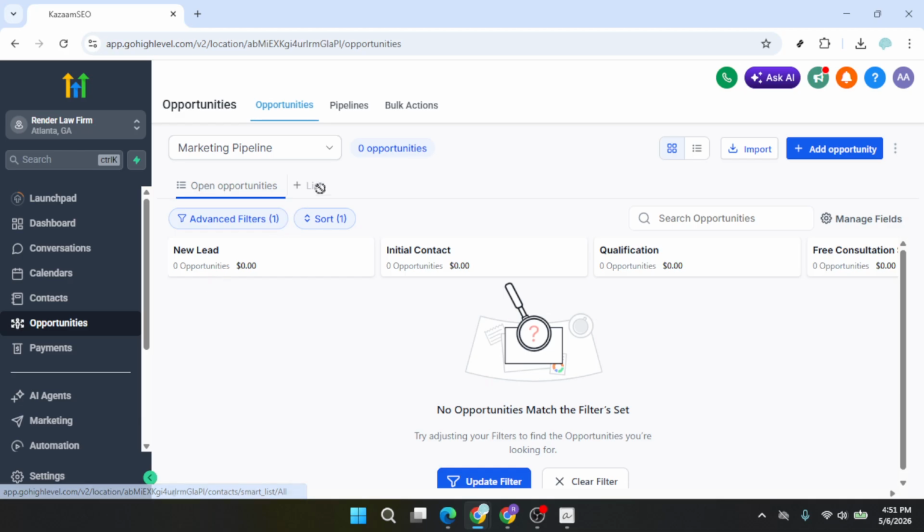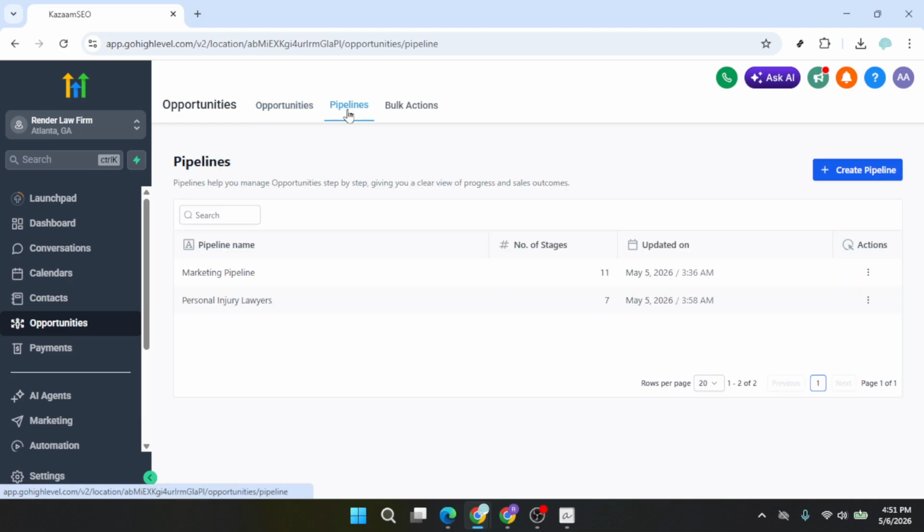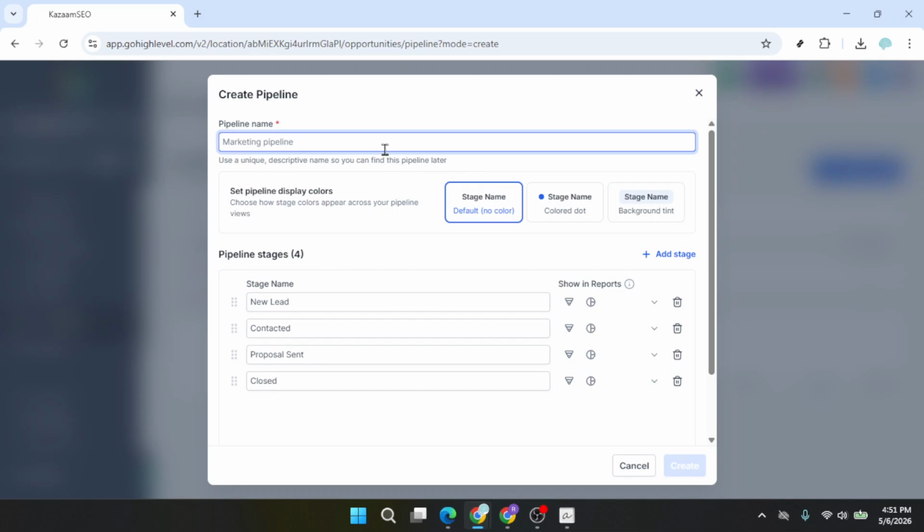At the top of that page, select Pipelines. Pipelines are your visual board to track every personal injury case from first contact all the way to resolution. Next, click Create Pipeline. Give your pipeline a clear, descriptive name so your whole team knows exactly what it's for. A simple example is PI Case Lifecycle. Naming conventions matter because they keep reporting clean and make it easy to train new staff.